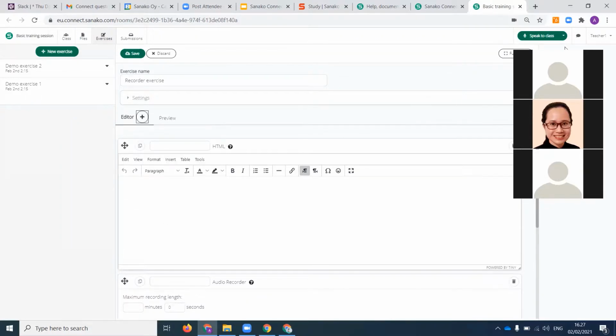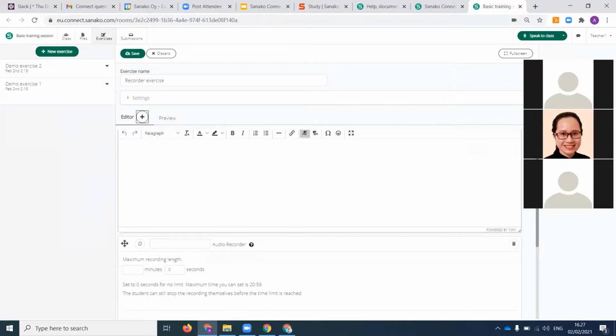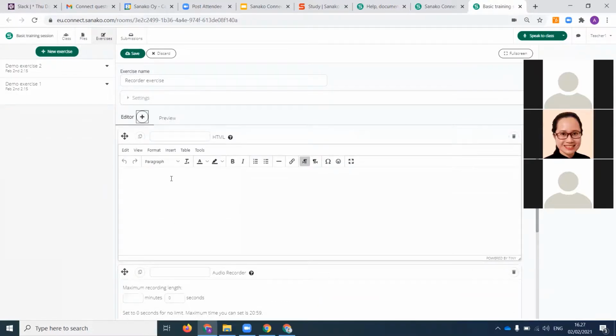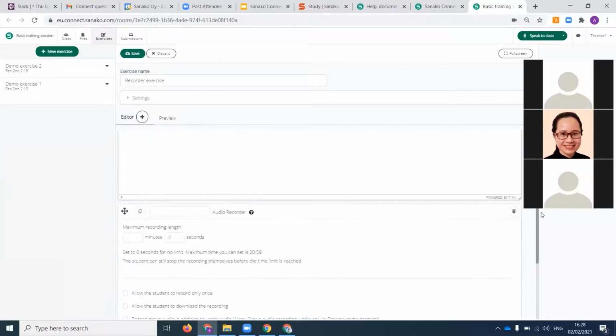Let's close this exercise. Okay, we are editing the exercise. This is not what the students will see. This is tools for the teacher to create an exercise. So let's write our instructions here for our students. Use the recorder below to tell me what you did over the weekend. Okay, that's our text-based instructions right there.